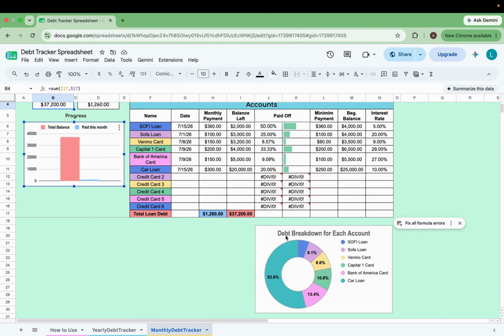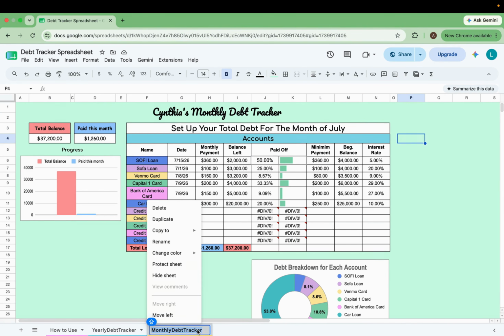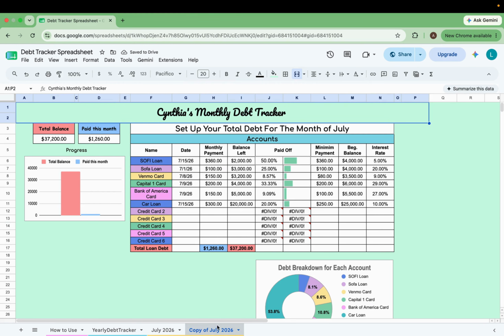And you also have your debt breakdown for each account. My biggest debt is for my car, and the next one is for my Bank of America card. So it's just a nice visual to have. I'm going to duplicate it for next month. And I just click here and I put the next month's name.